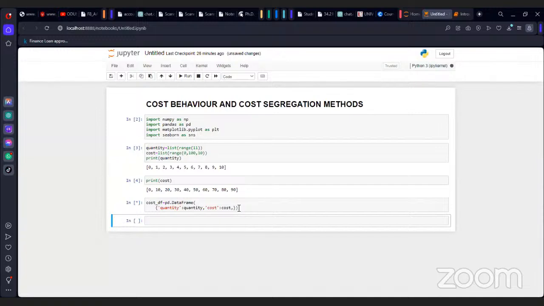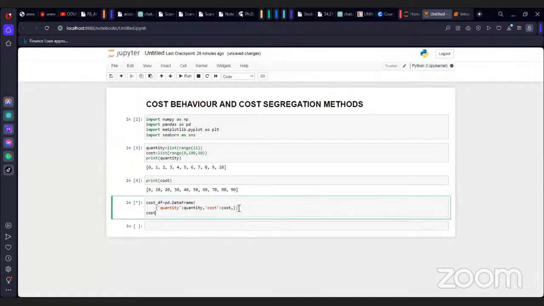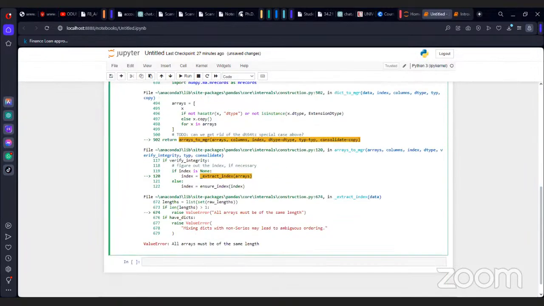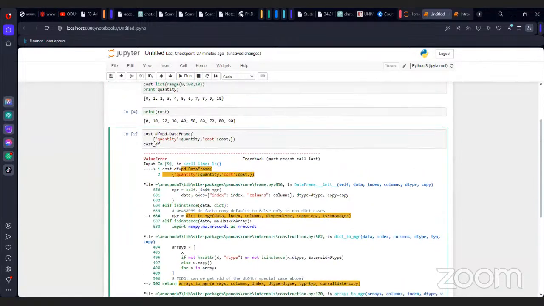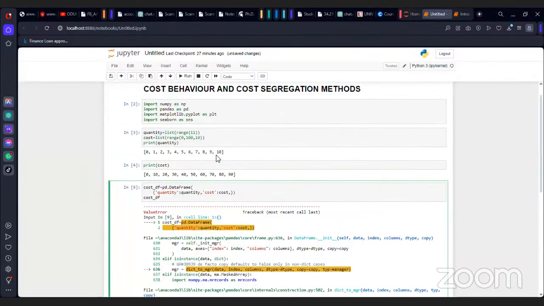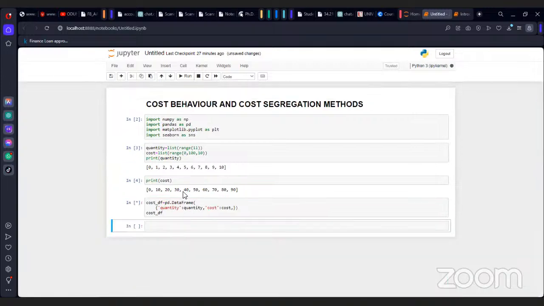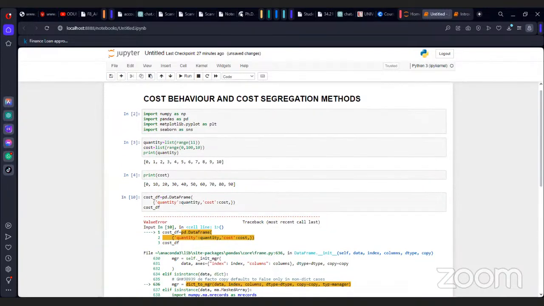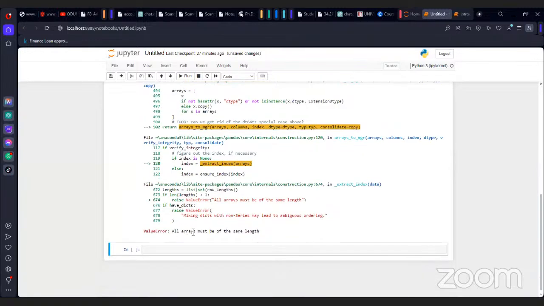Yeah, so it was because I had placed another curly bracket. Okay, so let's see if we are getting an error message telling us. Let's read this line. So this line is saying all arrays must be of the same length.